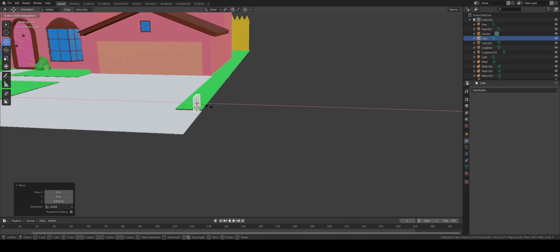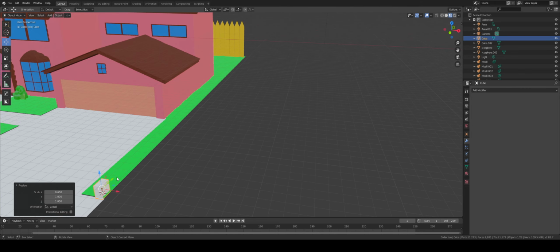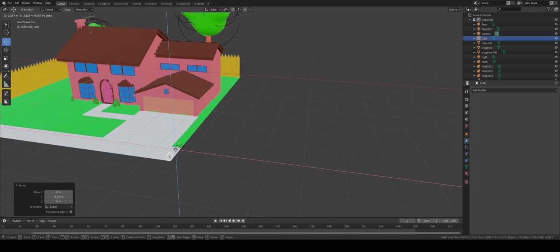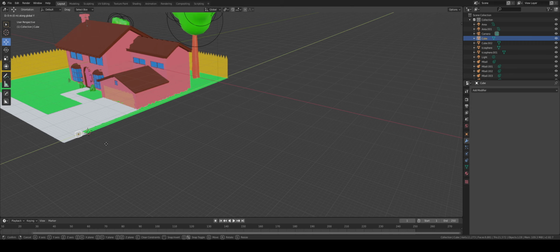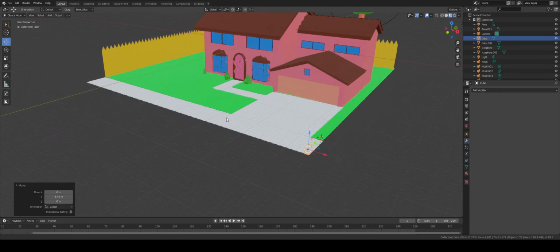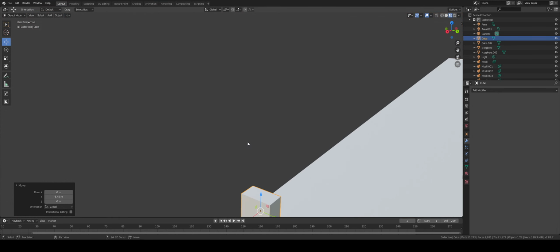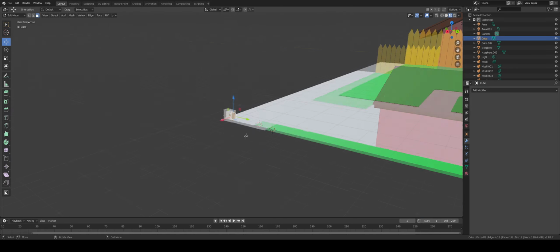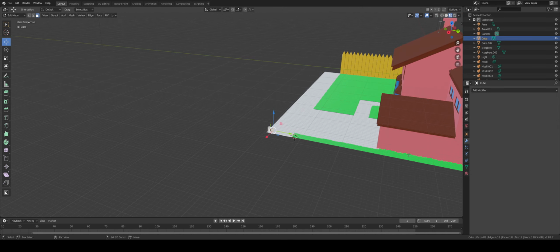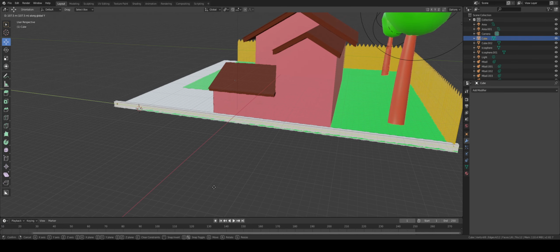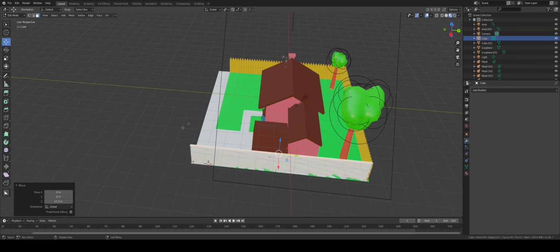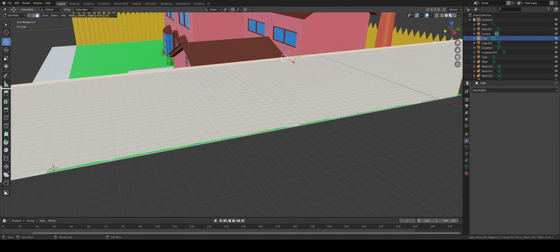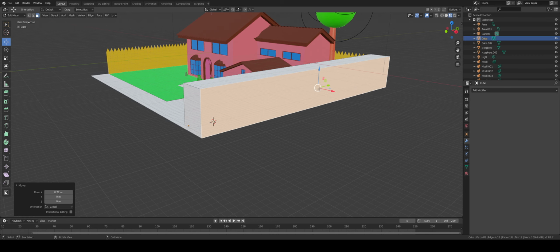I'm gonna scale it on X. Go into edit mode and let's grab this face right there. Let's use GY. Bring it all the way down here. Let's grab the top face, GZ, and bring it up. Let's grab this face as well. Bring it just like that.